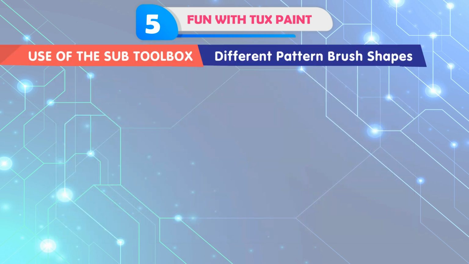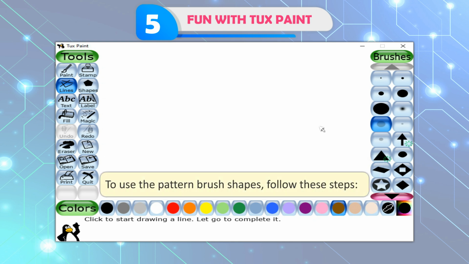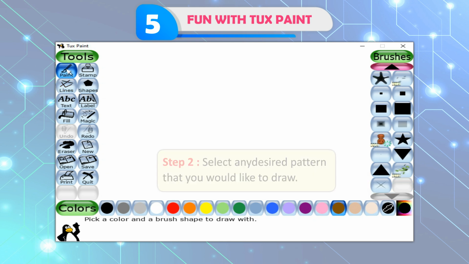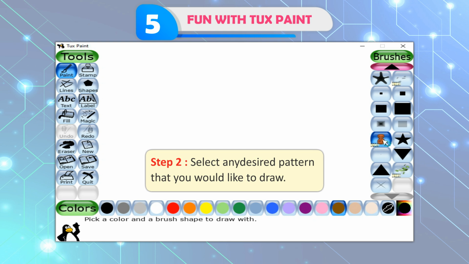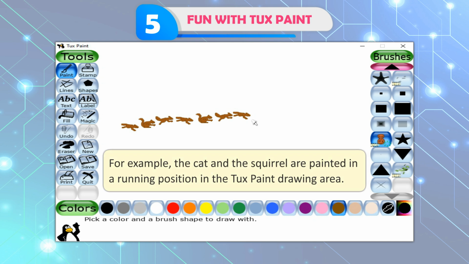Different pattern brush shapes. One can find innovative and creative patterns in TUX Paint which can be used to create beautiful images. To use the pattern brush shapes, follow these steps. Step 1. Select Paint tool. Step 2. Select any desired pattern that you would like to draw. Step 3. Move the pointer to the drawing area and start creating patterns. For example, the cat and the squirrel are painted in a running position in the TUX Paint drawing area.